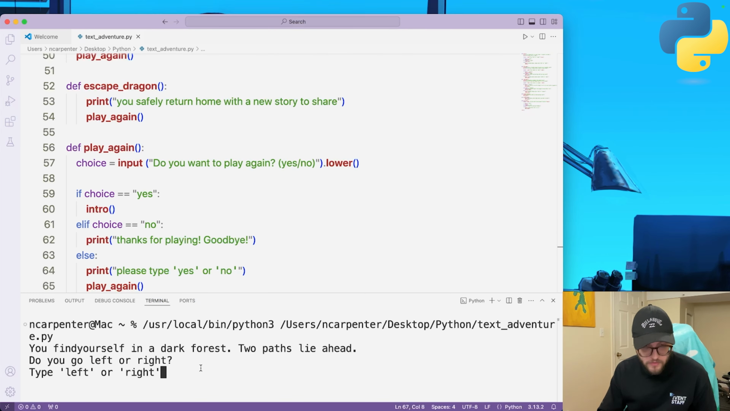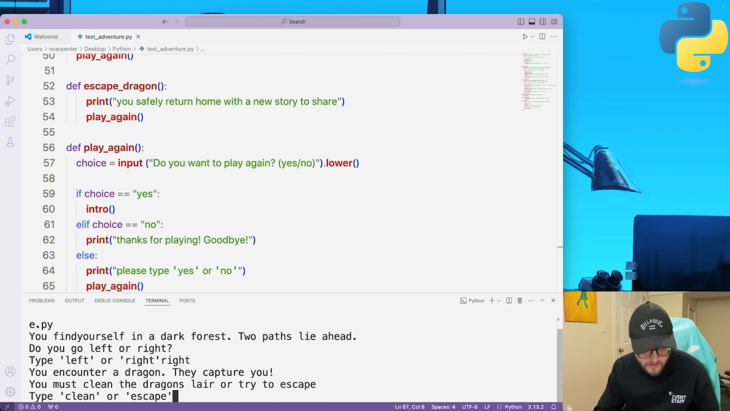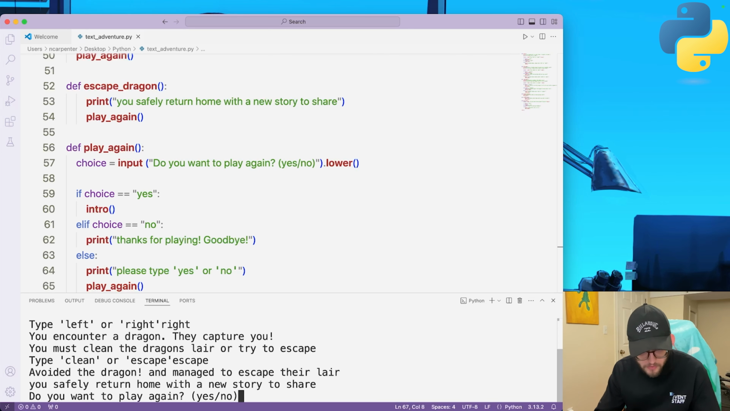All right, we find ourselves in a dark forest. Two paths lie ahead. We're going to go left or right. Let's go ahead and go right. We encounter a dragon. They capture you. You must clean the dragon's lair to escape. Type clean or escape. Let's go ahead and escape the dragon. We safely return home with a new story to share.